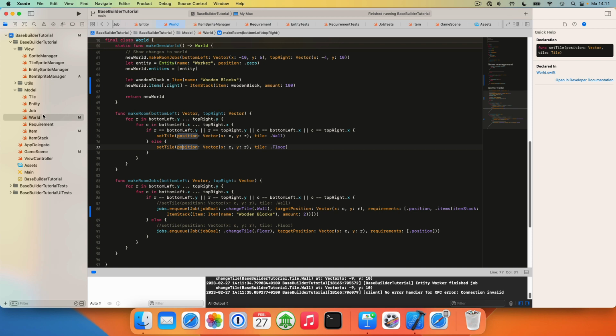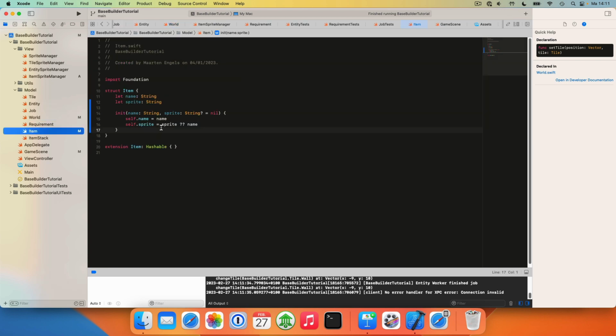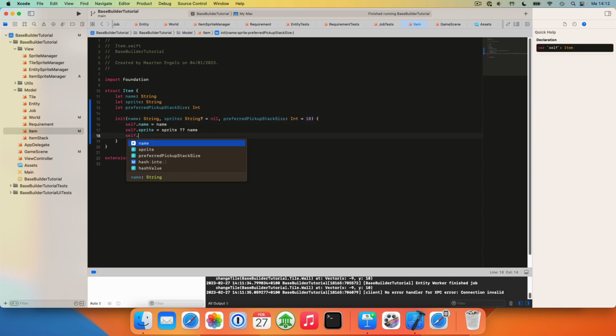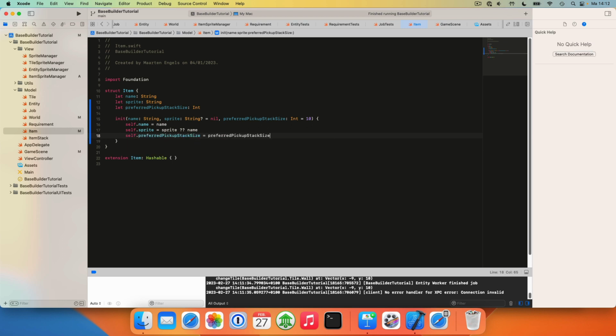So let's see, we have our item. Let's add a preferred pickup stack size. This will be an integer, and we can pass this one in here as well. And we will default it to 10. So if we don't specify anything in particular, this is the value we will be using.